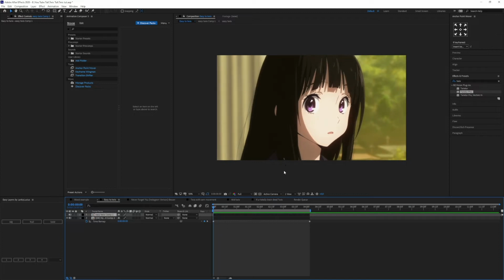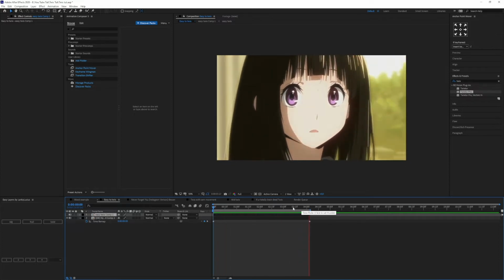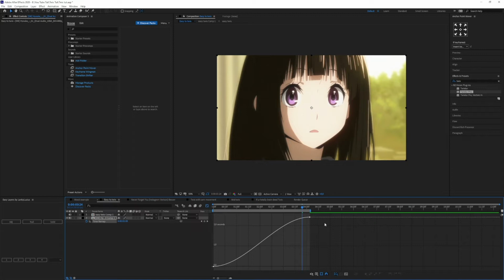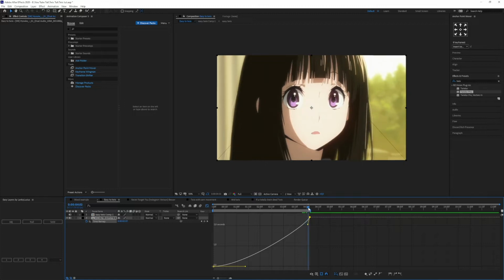So now it's finished and your Twixtor should look like this. Now you can play with the graphs and do whatever you like. If you notice that your screen is getting darker because you use Twixtor, you just have to select both keyframes, press F9 and select this one and drag it down, so there will be no black screen then.